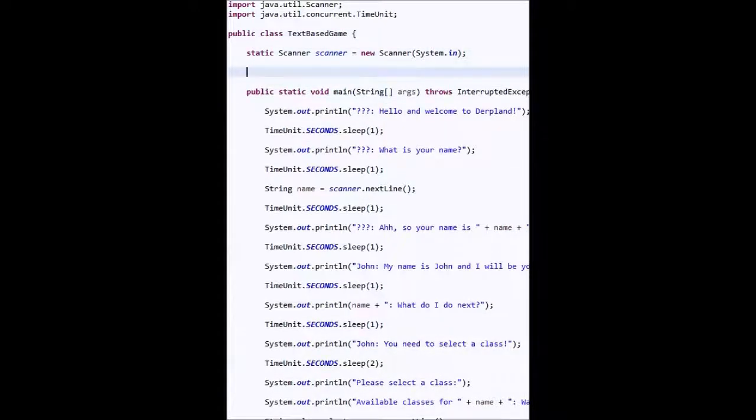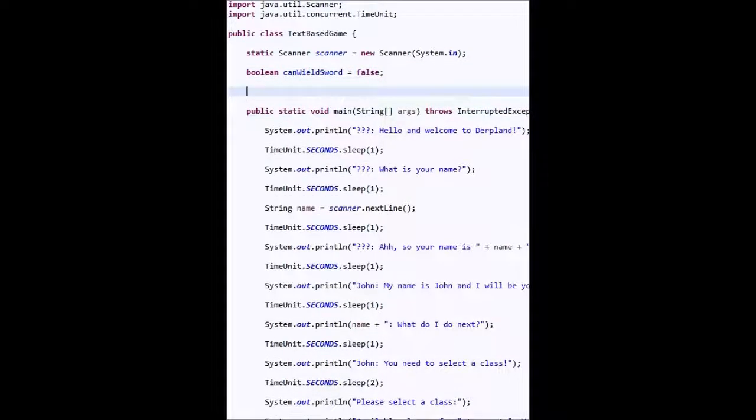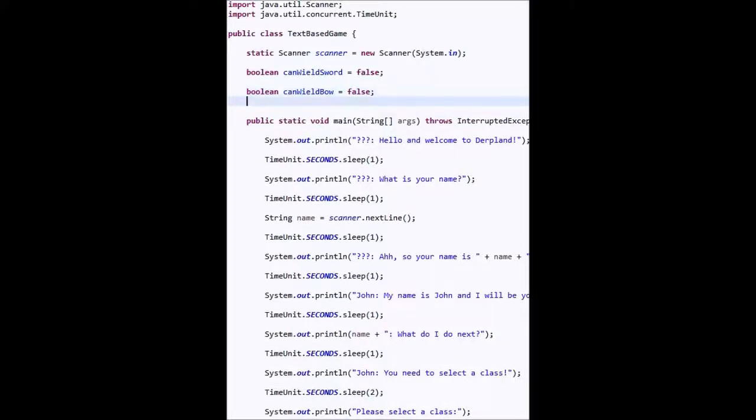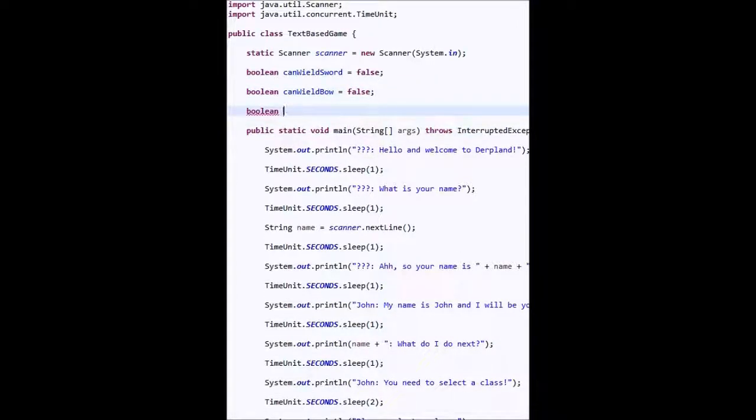A boolean is basically a true or false statement. That's just what it is. Boolean can wield sword equals false. So we're going to make all of these booleans false. Boolean can wield bow. Basically it's going to ask whether they can wield a bow or not. These don't do anything as of yet. They have been declared as false, but they don't have a part in the program as of yet.